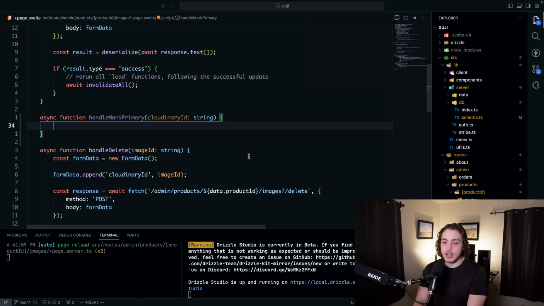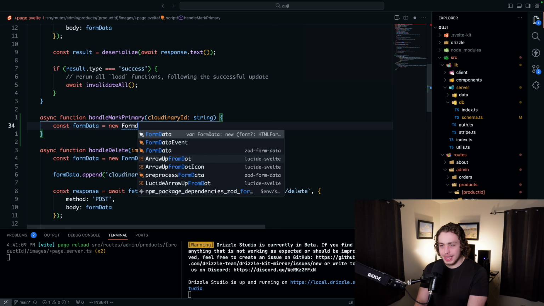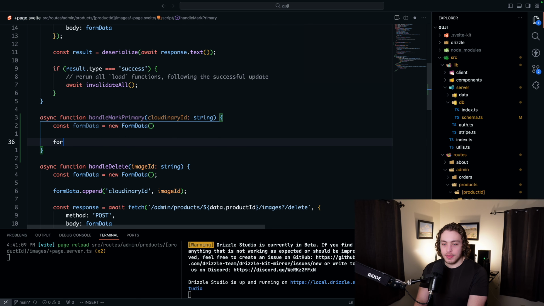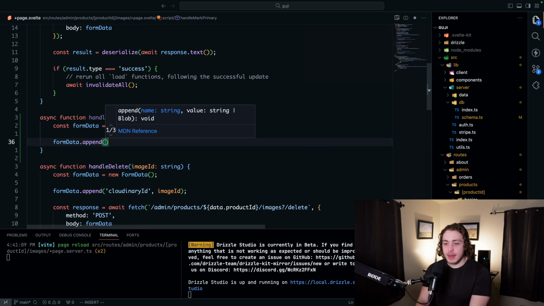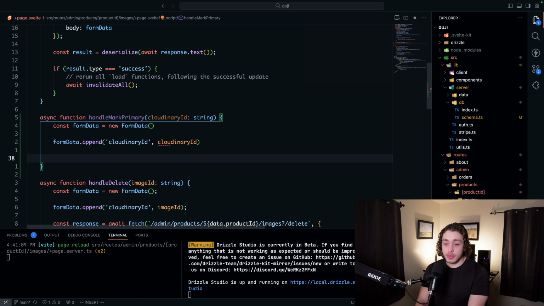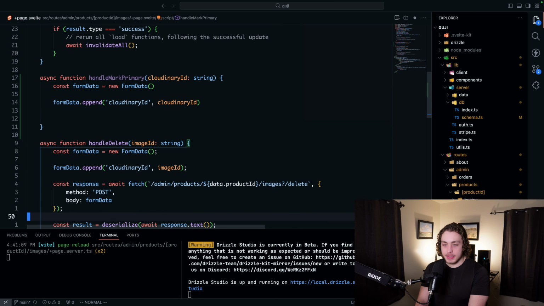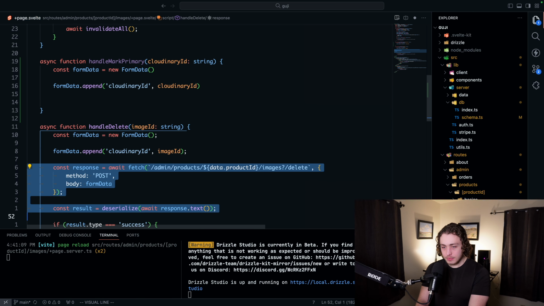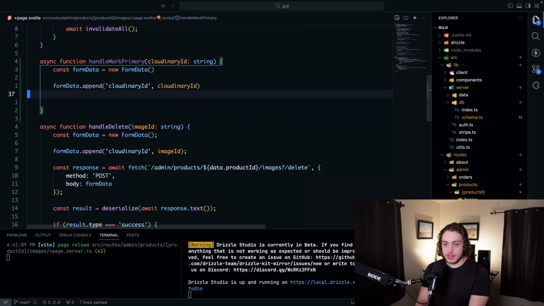But for now, we're just going to say const formData equals new FormData. And then we're going to say formData.append cloudinaryID. And then it's going to be the Cloudinary ID that we passed in here. And then I'm just going to copy paste this because this has all of it already. We go ahead and do this. We're going to say bang.